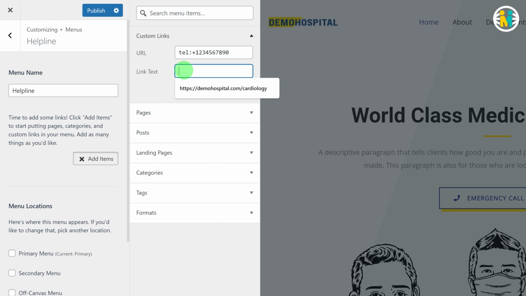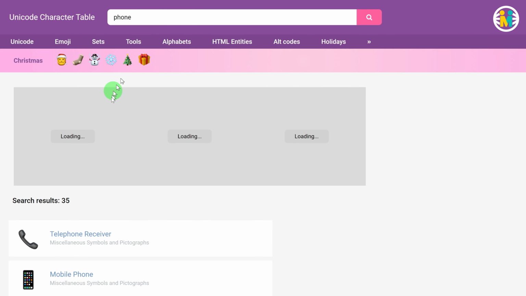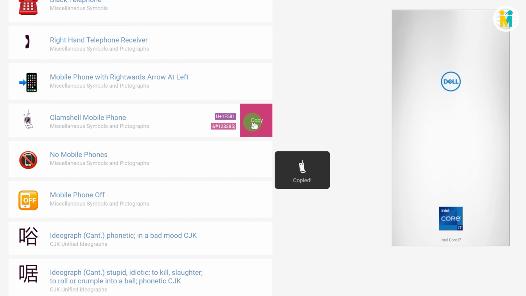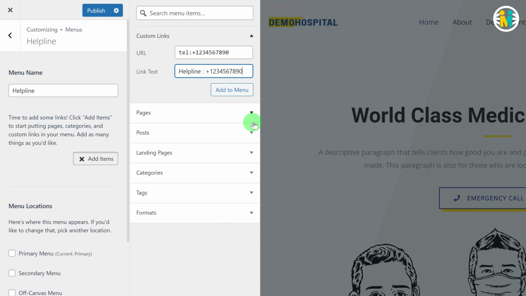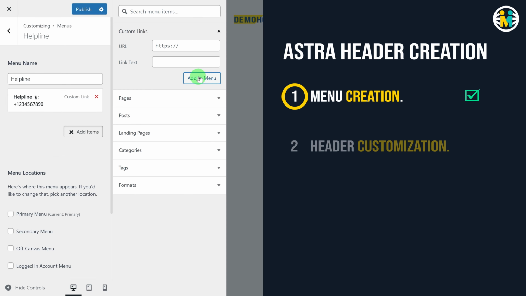In the link text, make sure to add the same text which you want to display on your header. You can add text and Unicode symbols. To add a Unicode symbol, just go to any Unicode website, and then copy the Unicode symbol on your clipboard. Now go back to the link text field, and then paste the same Unicode symbol. In the end, just click on the Add to the menu. Now we have successfully completed our first step of header menu creation.